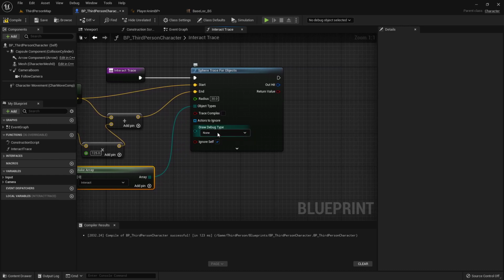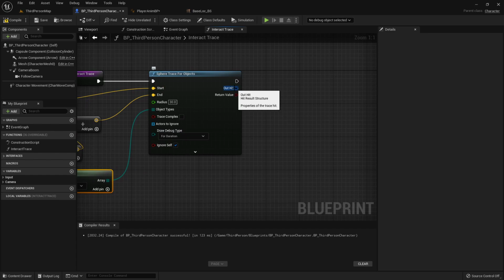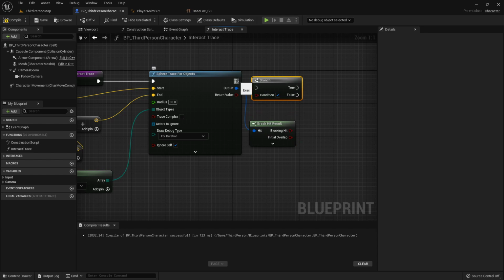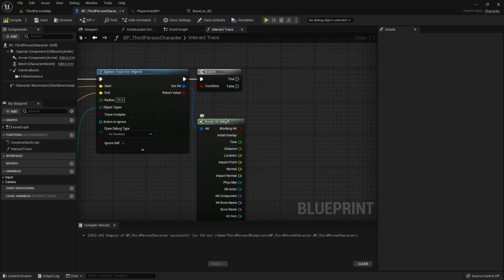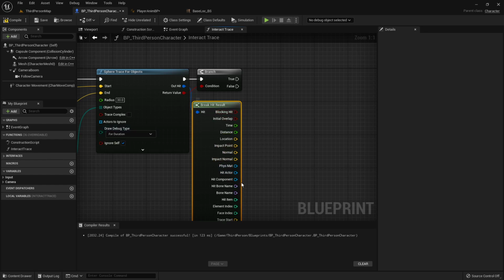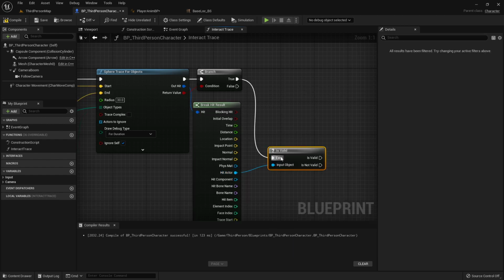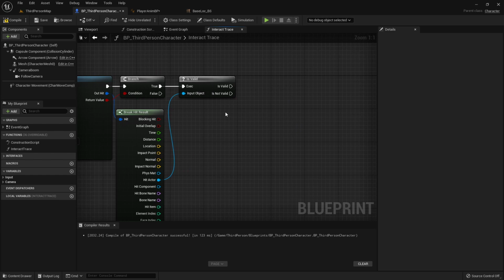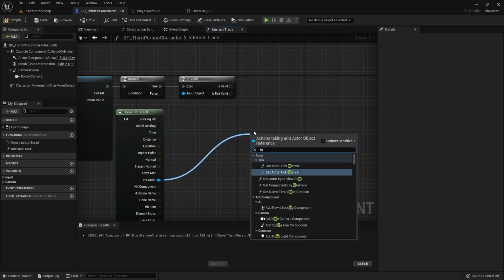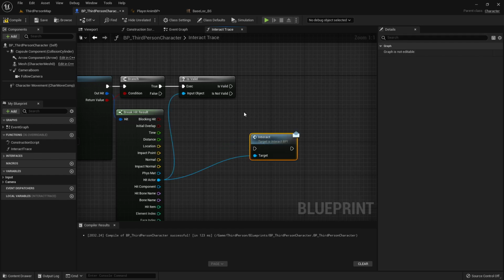Now, I'm going to do a draw debug type for duration, just so we can see it in the world. And on the out hit, we want to break the hit result. Add a branch with a B and a left click. And if we hit an actor that has that object type, we want to see if it is valid. Might be superfluous, but I like to always just make sure things are valid just to prevent any errors. And if it is valid, then we will call our interact message.